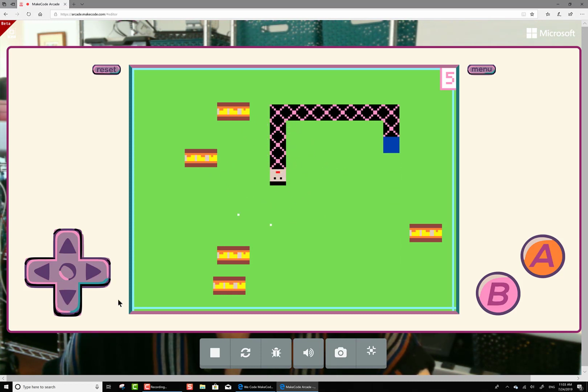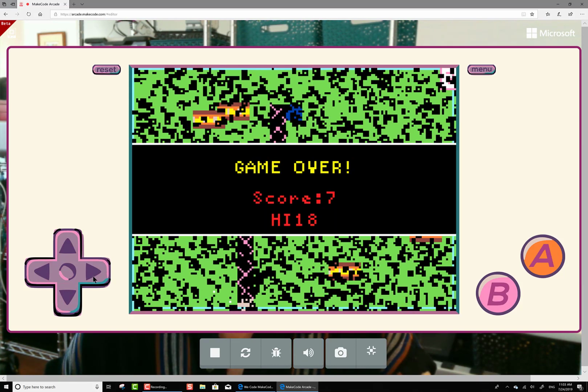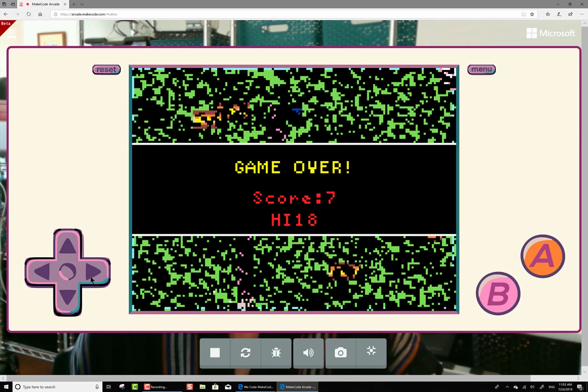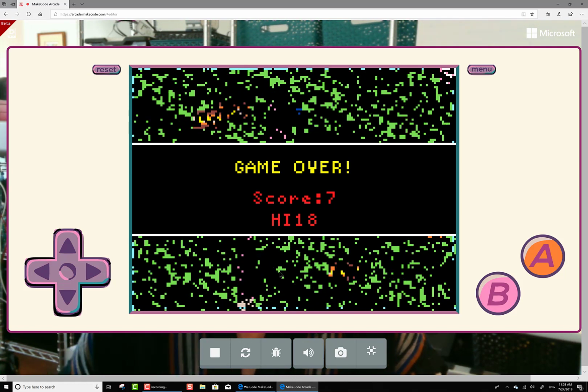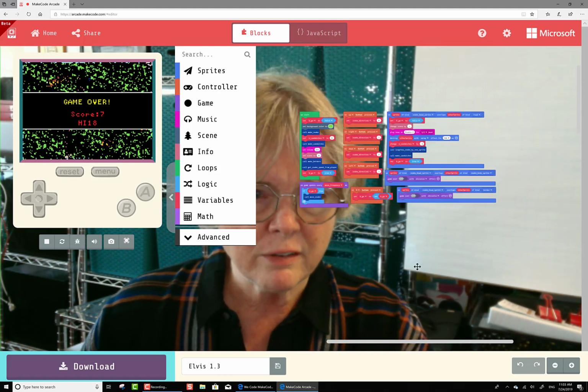Now, if you get tired of Elvis going so slow, you can start the game in a faster mode, which is definitely not the grandma mode. Oops, we hit the screen. Oh well, okay, now you have the idea of Elvis. Now, let's look at the code for Elvis.